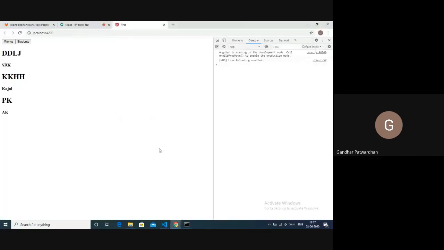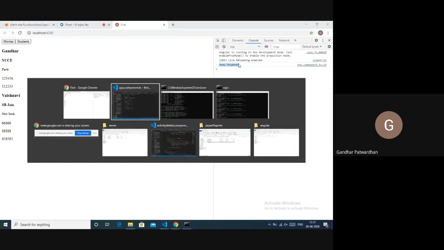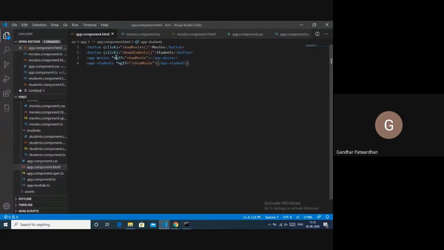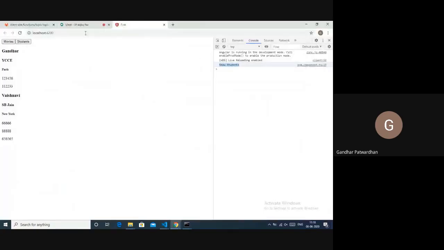Now let us have a look at this. What are we seeing here? We are only seeing the movies. Why? Because initially this data member show movie is true. Now if I click on students, it called this show students function. In our HTML file we have used ngIf. If my show movie is false, this element would be shown, and if my show movie is true, this selector would be shown.